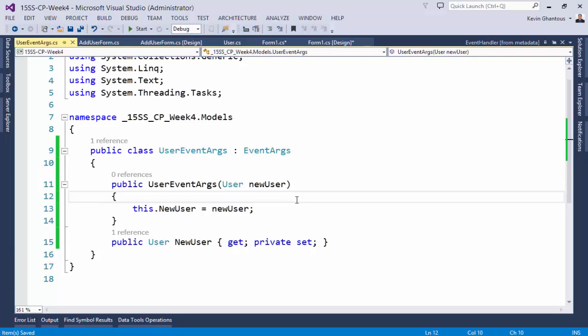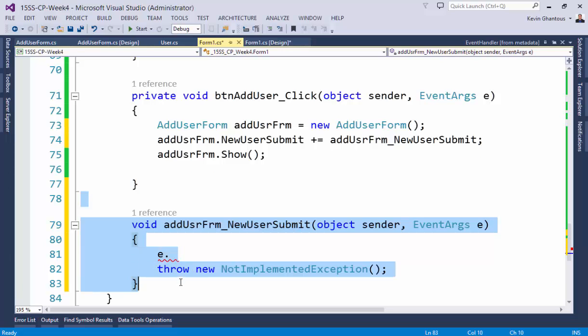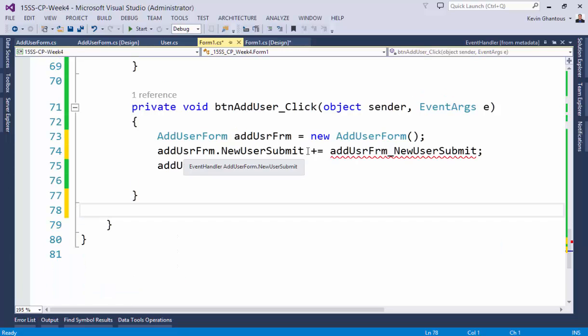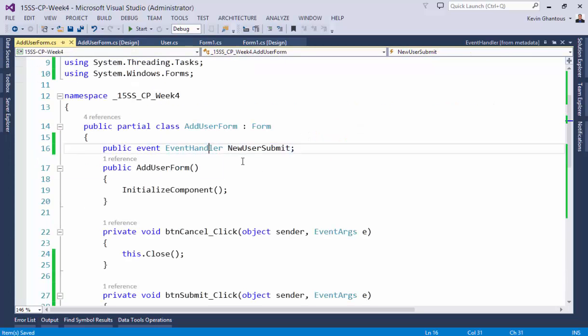So I've now created my custom event args. I'm going to get rid of this method because it's not going to match the signature I want in about a minute. I'm going to delete that, and I'll just back all that out for now. So I'm going back to my add user form. My event was of type EventHandler, but I want to use my custom event args.